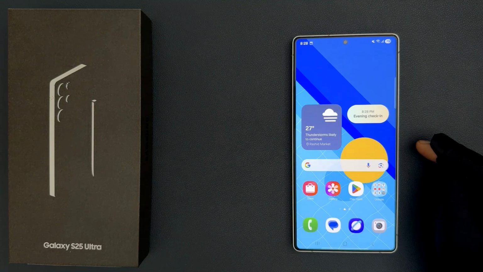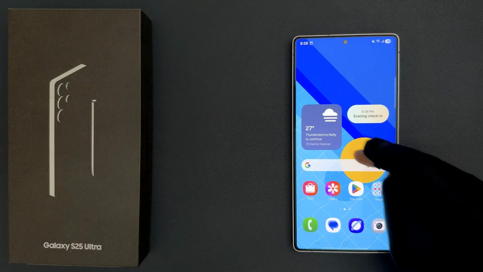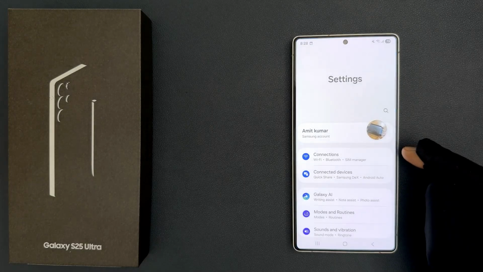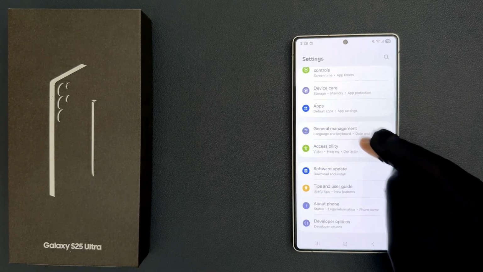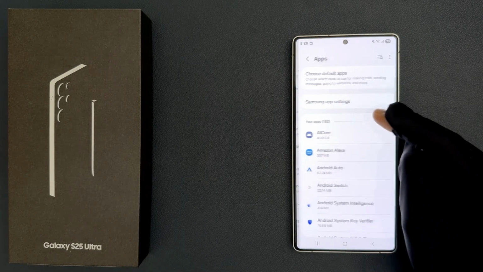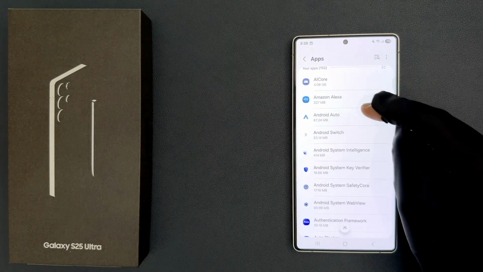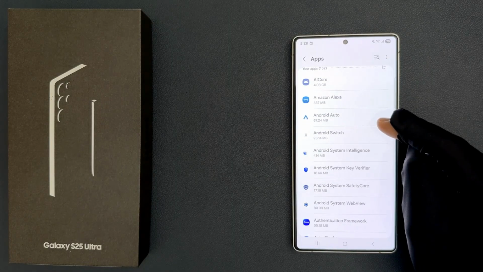Hey guys, in this video I will show you how to restore or reinstall an app from an archive on Samsung Galaxy S25 Ultra. So let's start. So just open your settings app and then scroll down to apps and tap on it, and then go to the app that you want to restore or reinstall from an archive.